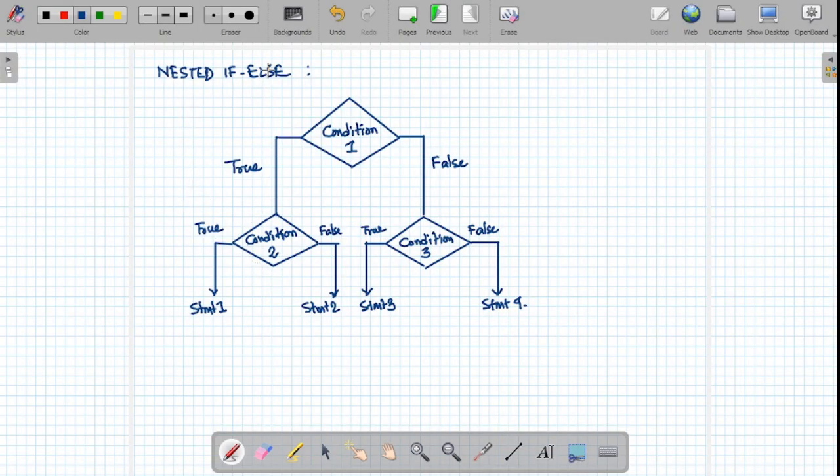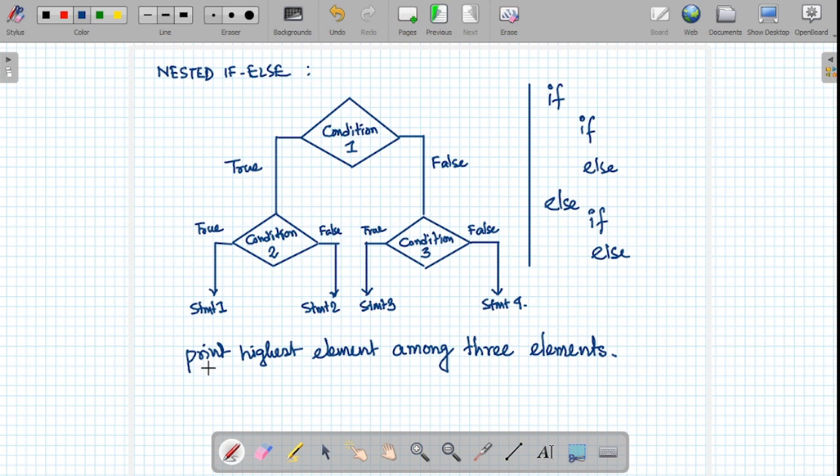Let's understand what is nested if else. We can nest one if else within another if else. That means within one if we can put another if and else, and within else also we can put another if and else. This is called nested if else structure. Why do we need this? If our problem statement is to print the highest element among 3 different elements, we need nested if else.